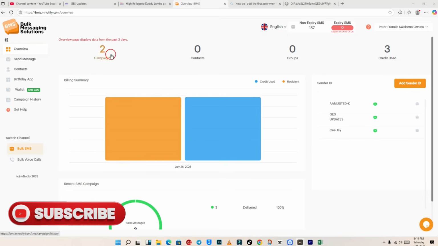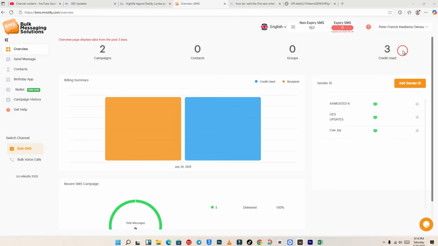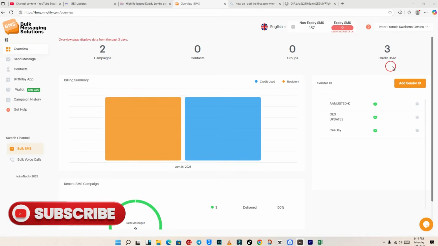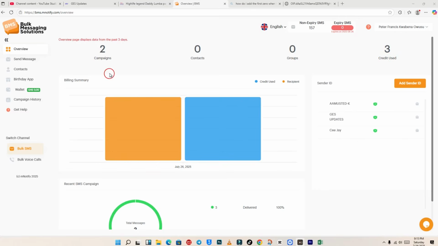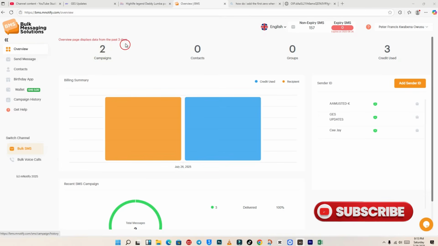We have campaigns, contacts, groups, and then credits used. The campaigns here, you might have zero because you have not used it before. And the credits used here, you might also record zero because you haven't sent any message. The campaigns here means the previous messages that you have sent. So over here, mine indicates that I have previously sent two messages. That's the reason why I have two campaigns here.